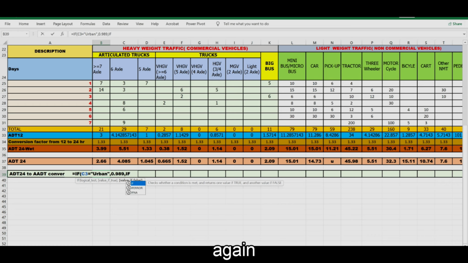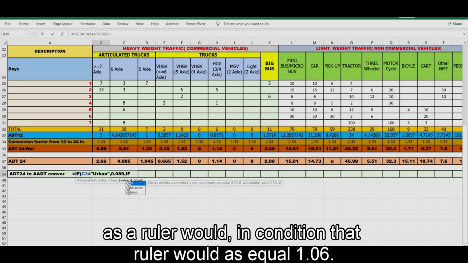Again, equate C3 as a rural road and condition that rural road as equal to 1.06.